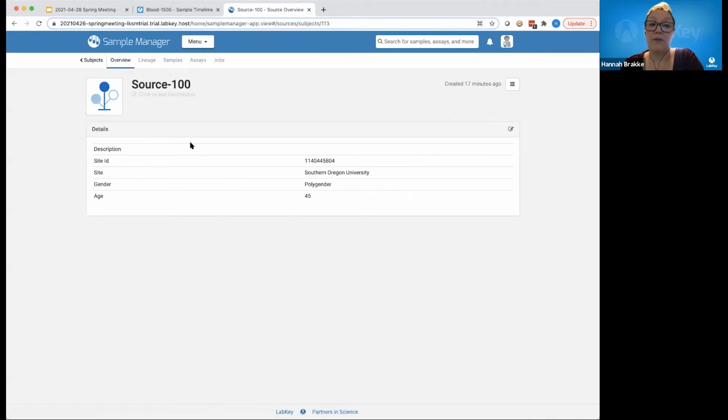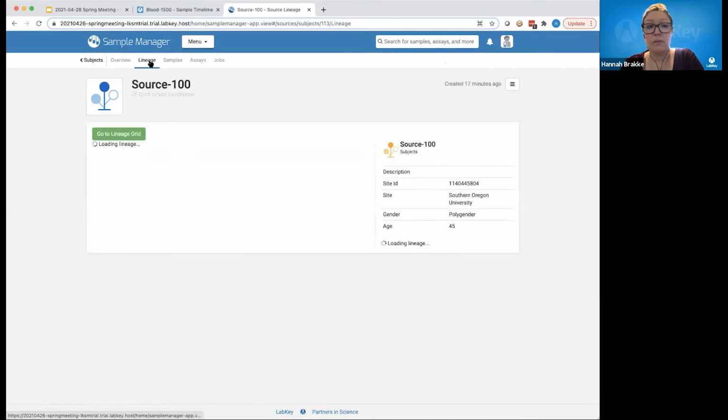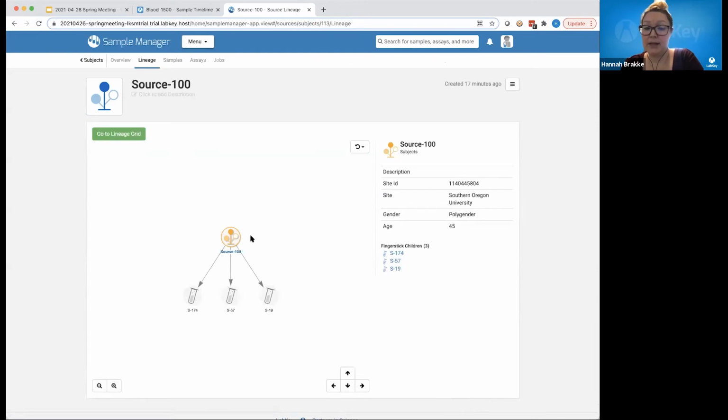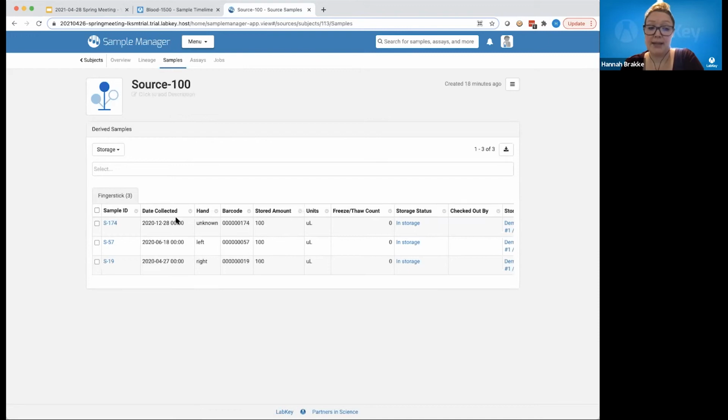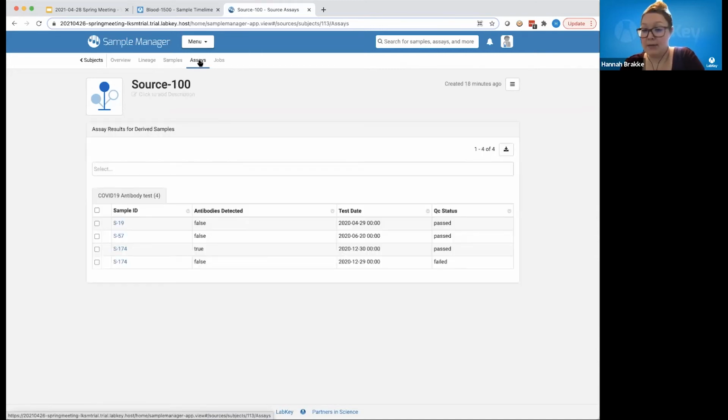And so from this subject, I can see the metadata that we've defined on it, as well as the lineage. We can see that this person has actually gotten 3 different finger sticks. And I can get even some more information about that, like when they've been collected and where those samples are in the freezer, as well as my assay results.